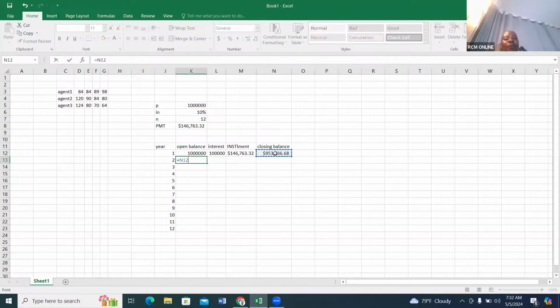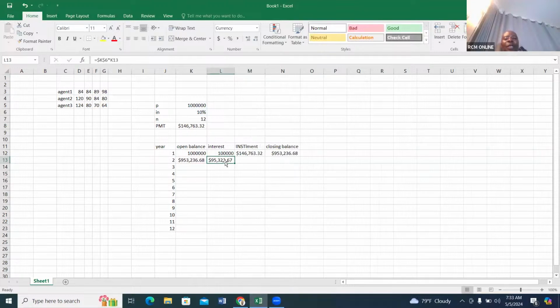So closing balance, bring it down. Tab, always tab. Interest, take the 10%, equals 10%, lock it. If you don't lock it, it will lock you. Times opening balance, tab. Yes, that's okay. Installment, pick the installment up there and remember to lock it. How do you pick without saying equals? Lock it. Great. Tab. You shall get used to it, don't worry.